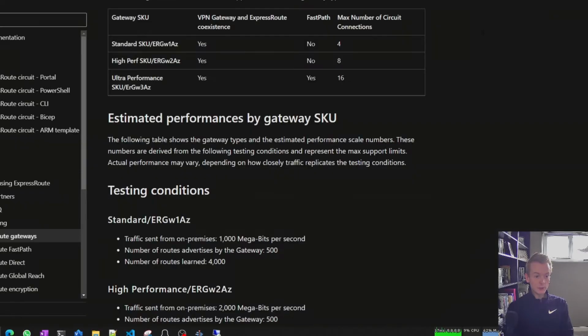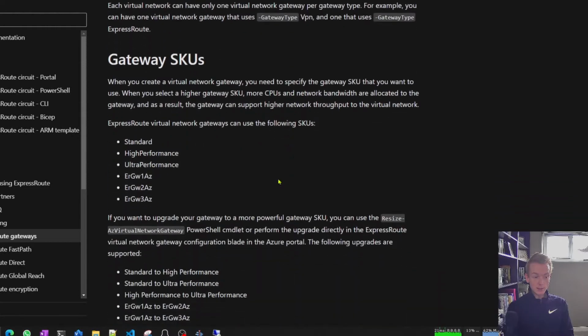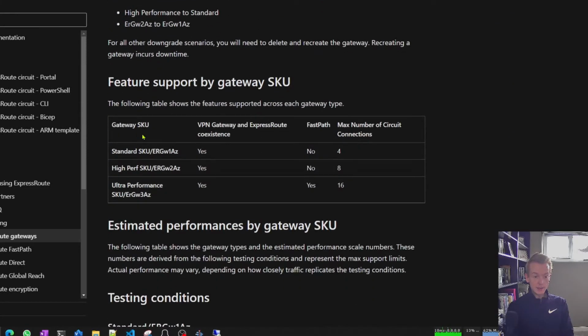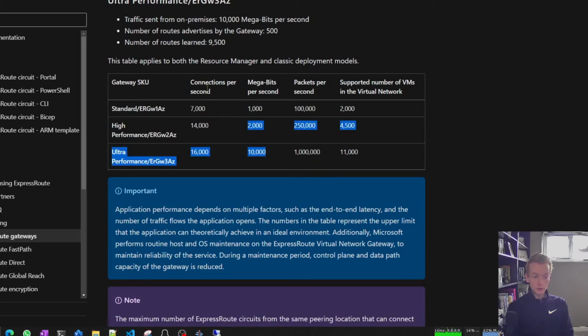So just to reiterate, the reason why you might want to do this is you could be running a standard SKU today or a high performance SKU, and you might want to increase the number of circuits you have attached to a gateway, or you might want to increase the throughput, connections per second, packets per second. You might be getting towards the limit of virtual machines in that network.